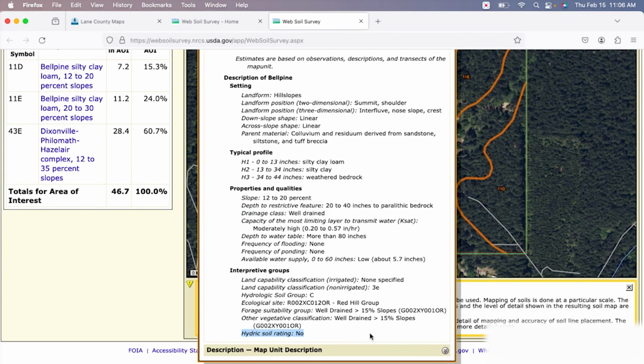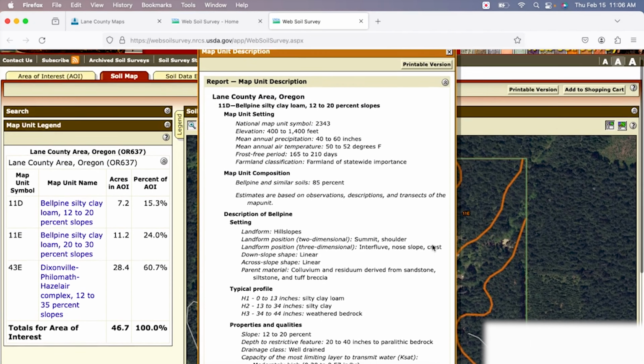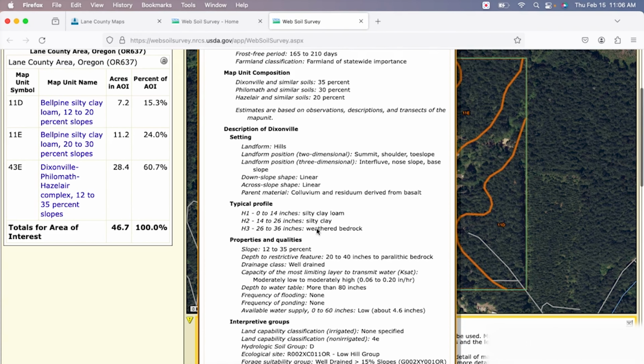There's more rules and regulations about building a pond or essentially doing removal and fill of soils on wetlands. So you're not going to be subjected to those concerns with this soil type, but also it's not a particularly wet ground by any measure of the imagination. Let's look at the Dixonville. This is the valley soil. So this soil reaches weathered bedrock again pretty quickly.